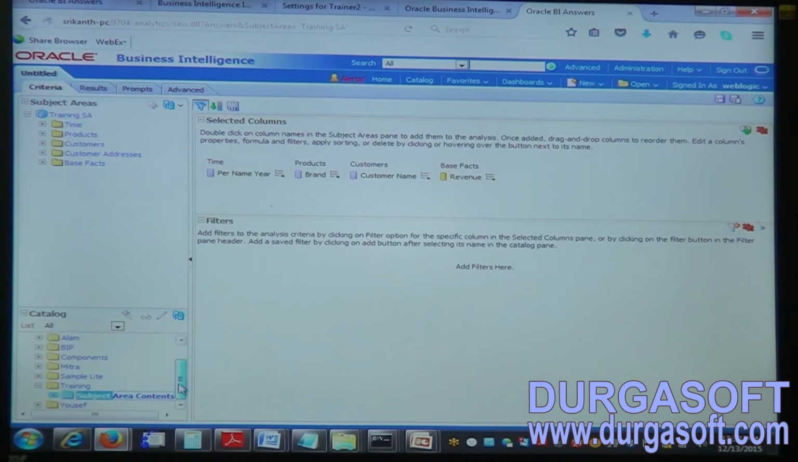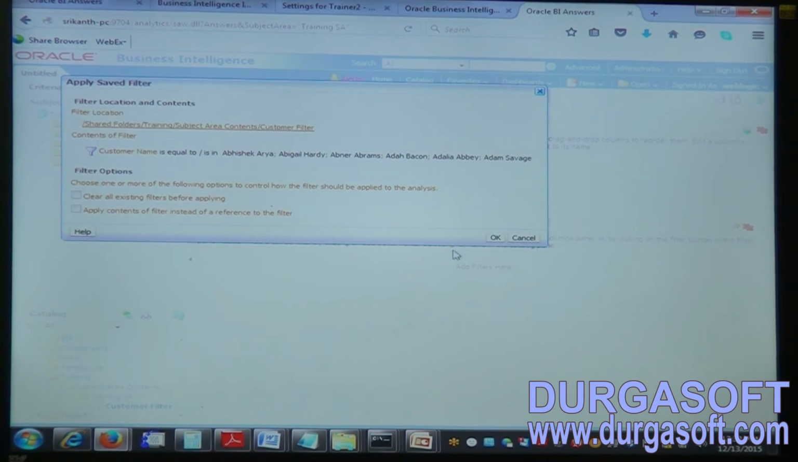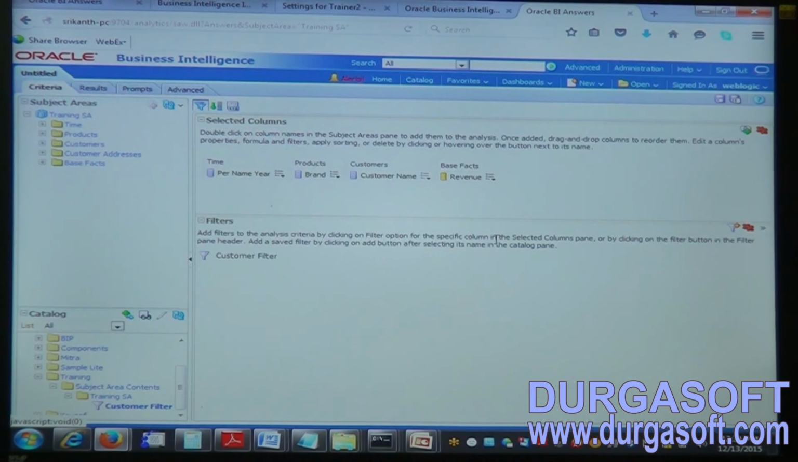Under that we have the customer filter. Once we double click on it, it will ask whether you want to apply the saved filter. Yes, I want to apply. So the customer filter is applied. That means this is the saved filter which I created in my previous analysis.